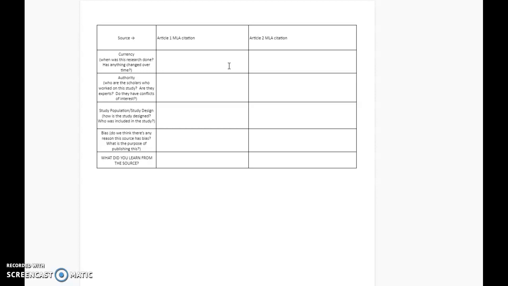Are these good scholars? Are they people that we should trust? What do we know about them? What about the study population or design? Okay, what about bias? Do we think there's bias? What do we learn from this source? Okay, what I want you guys to do is to start identifying, filling in these boxes. Okay, so your group, somewhere between 6, 8, maybe 9 people in it, depending on your group. You don't have to fill in everything, but I want everyone in the group to contribute something to this document over the course of this week.